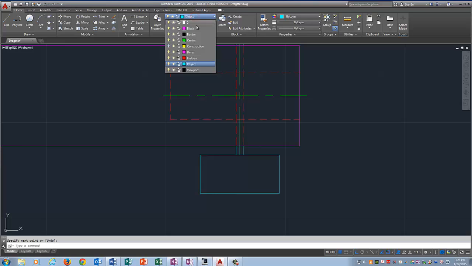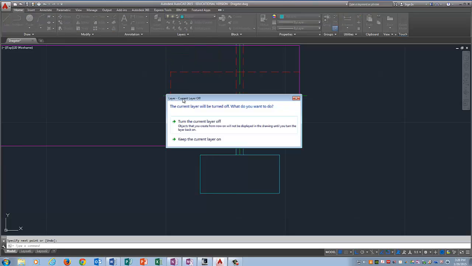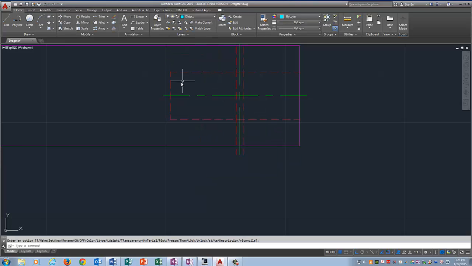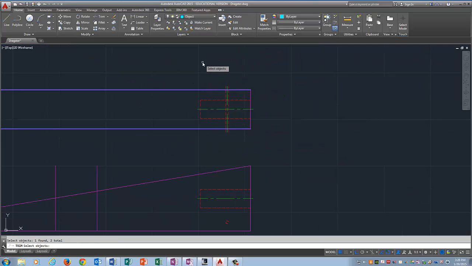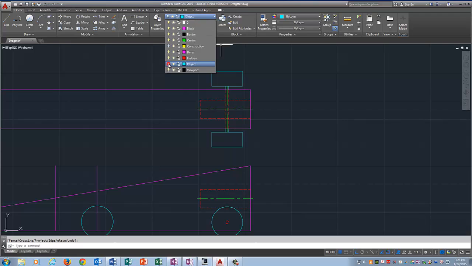So I'm just going to come up to object and I'm going to turn it off for a minute. And it's going to say, turn the current layer off. And I'm going to say yes. Type in trim, enter, pick the outside of the car block as your boundaries, right click. You only want to get the hidden lines. You can leave the center lines. Okay, enter, come up here, turn object layer back on, and there are your awesome wheels.